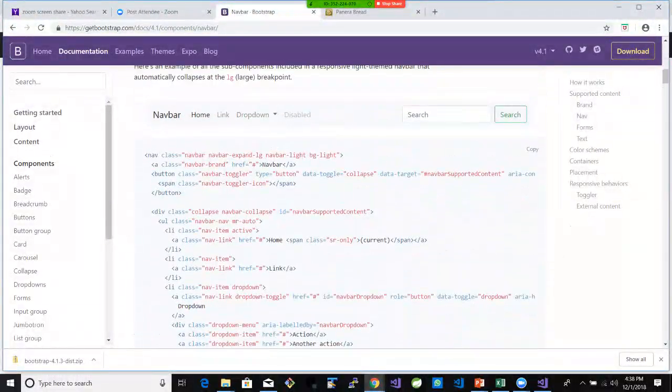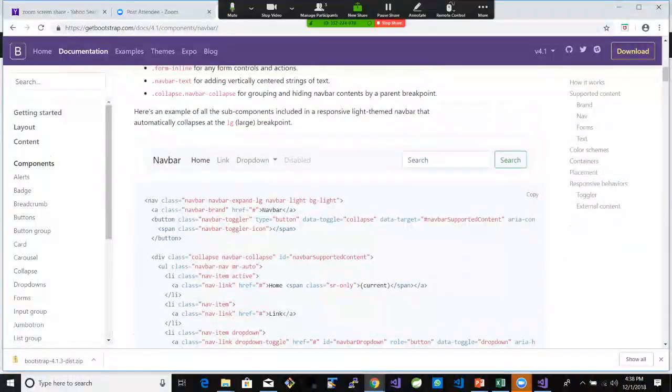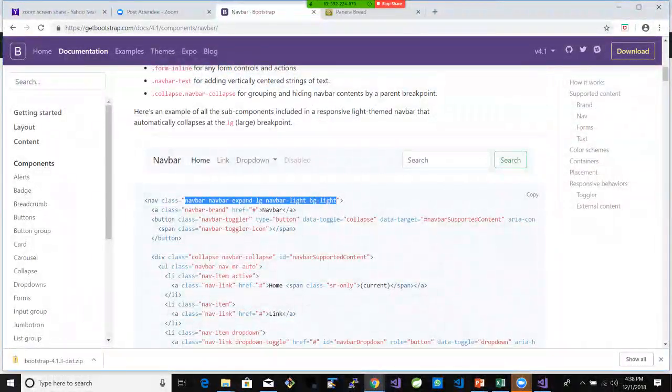Now, what does this do? So you can see starting from here, all these are Bootstrap classes. So anything that says class here is a Bootstrap class.